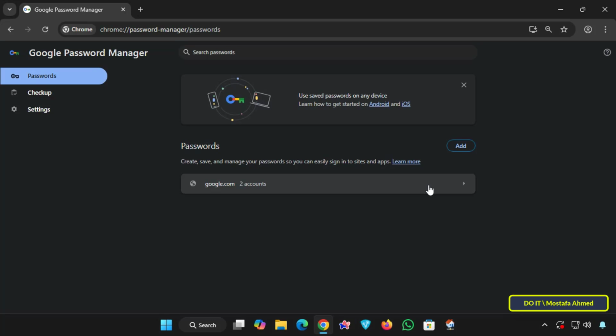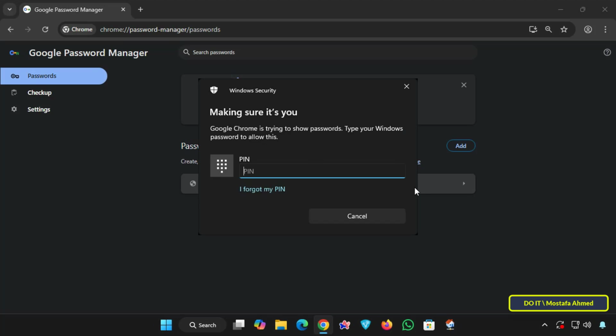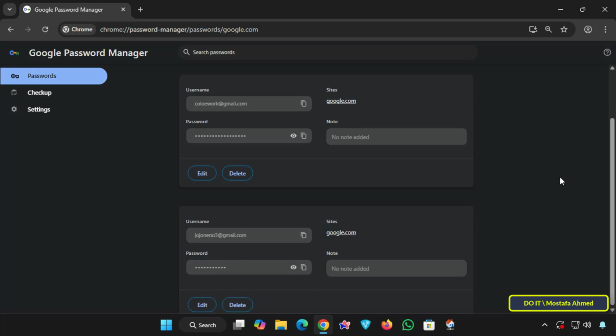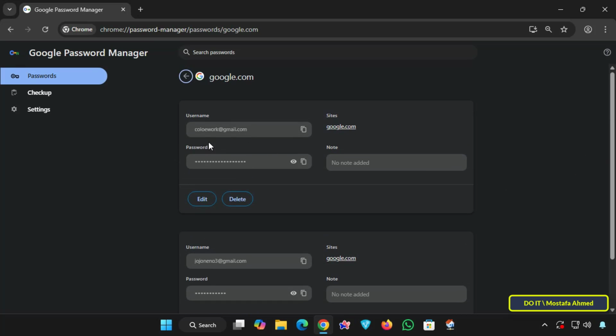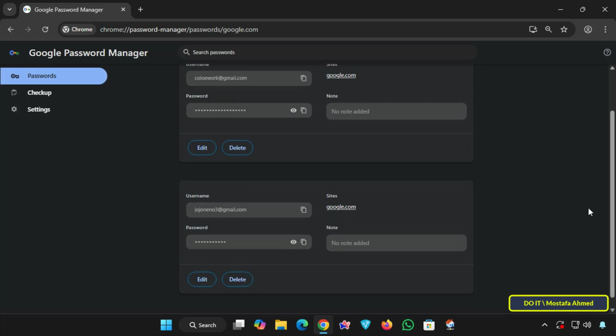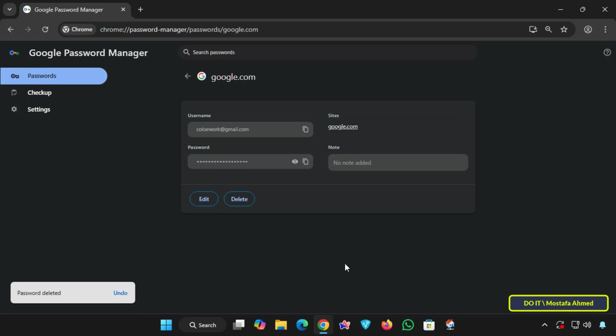In my case, I have 2 Google accounts saved, and when you click on them, you will be asked to confirm your identity. So enter your password. This is a security measure to ensure that it is you who is making the change. Once you log in, you'll see your saved accounts. You can delete the account you want by clicking the delete icon. It will be deleted immediately, and your saved credentials will be permanently removed from your Google account, helping protect you from unauthorized access. Also, if you want to edit the account, click Edit and modify the password if it's changed.